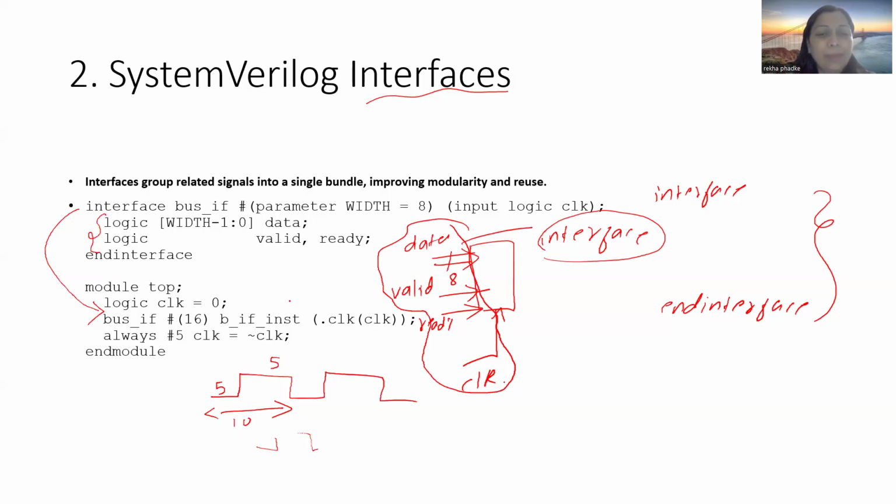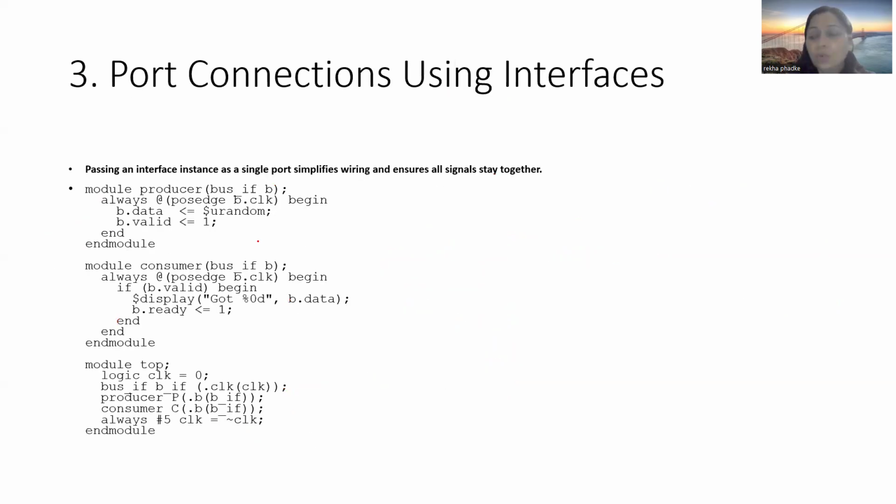So this will be passed into the bus interface, and then it has its bundled wires, which is 8-bit data, a 1-bit valid, and a 1-bit ready. So this way you can invoke an interface. Instead of defining the ports again and again in each module, wherever you want this specification in your module, you can just call this interface inside the module. So this is how we achieve modularity.